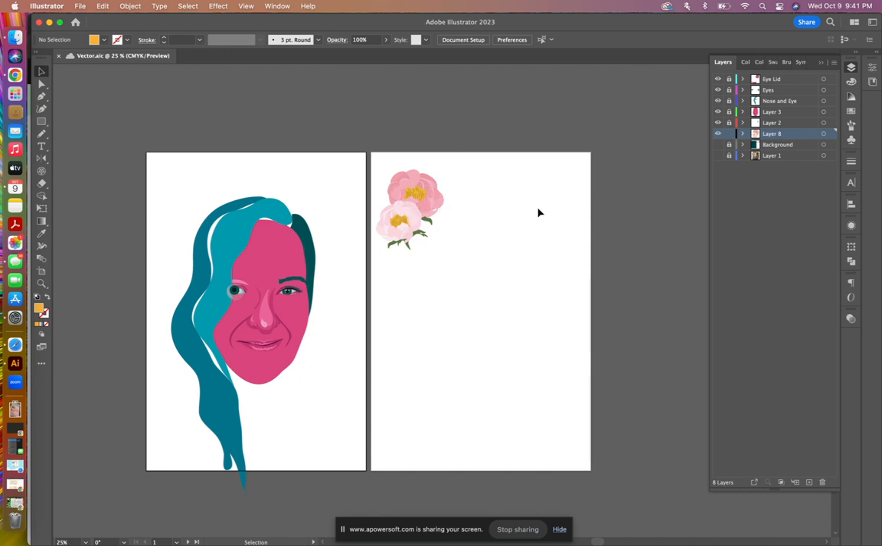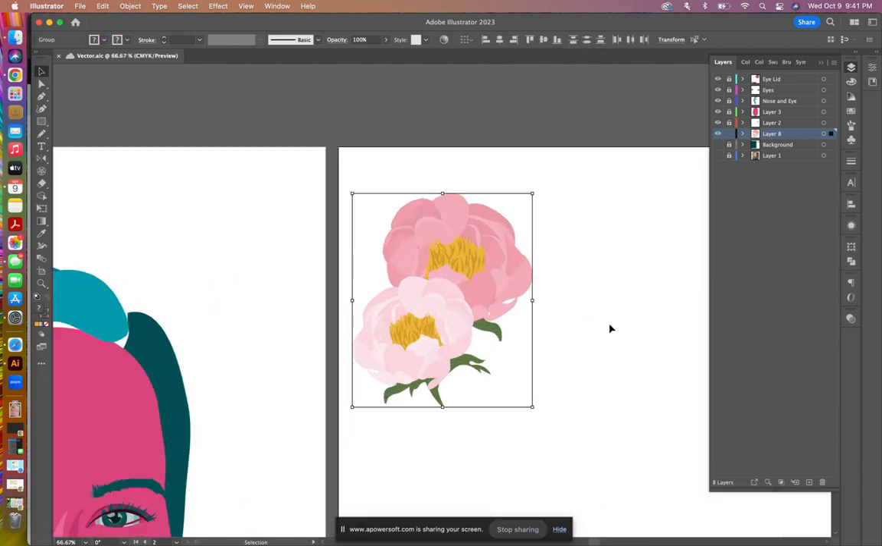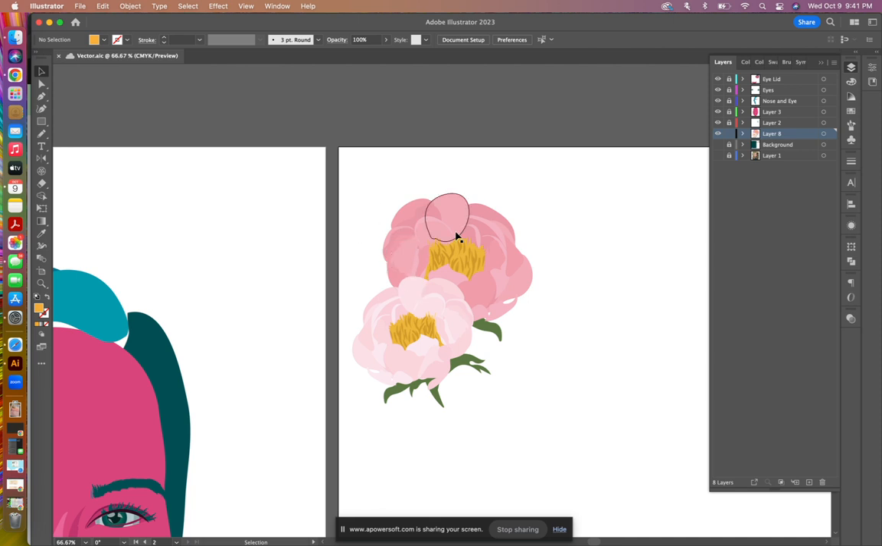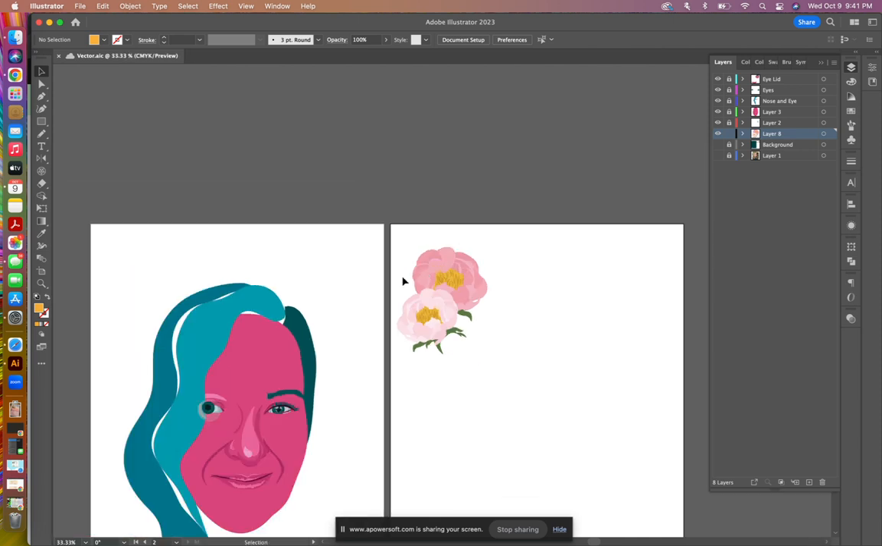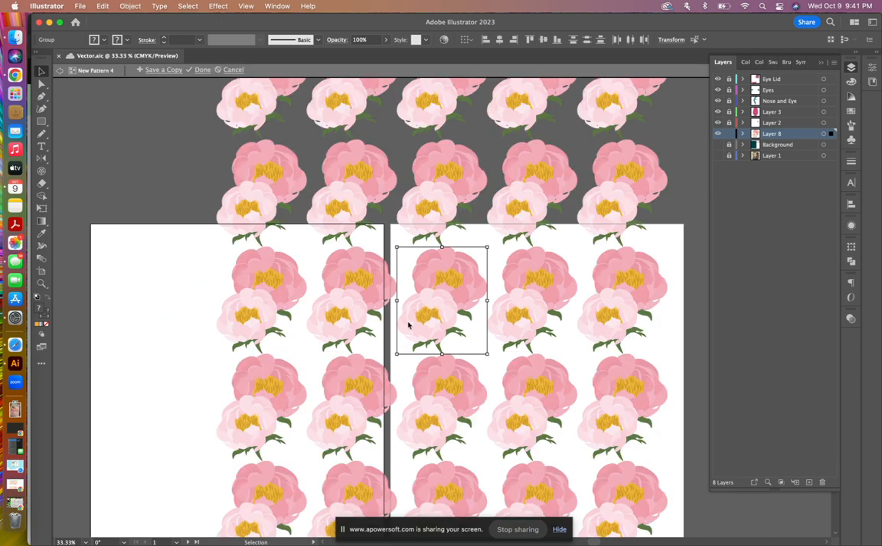So I have turned off all reference photos. I have locked up layers that I do not want to bother. And I have created, let me zoom in, these two little peonies. So I am now going to use these, click and drag over them. Selecting them, going up to Object, down here at the bottom to Pattern, and then moving over to Make.